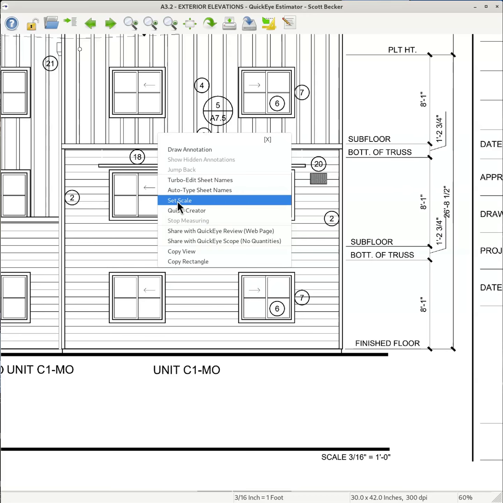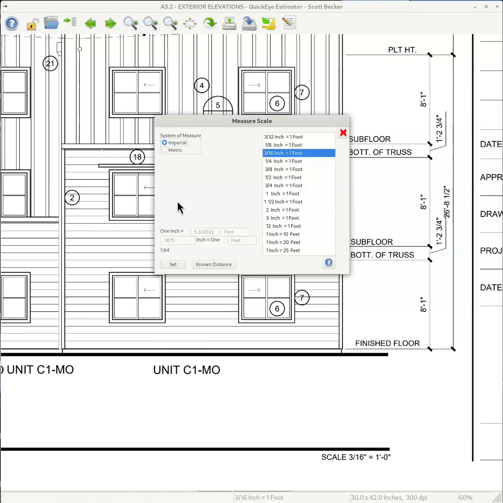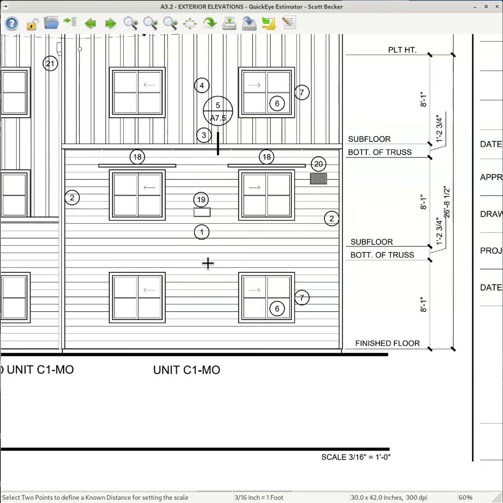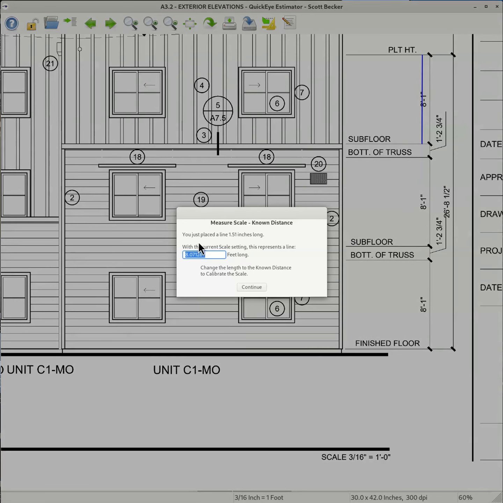So if we get back to right click, set scale, get back to the set scale dialog, you can press the known distance button, and then it asks you to draw a line. This line here says it's 8 feet 1 inches. So I'm going to click, get centered, let up, click, get right on the line, let up. And now it says you just placed a line 1.51 inches long. With the current scale setting, this represents a line that is 8.07 feet long. Since it's 8 feet 1 inches, that looks quite accurate.